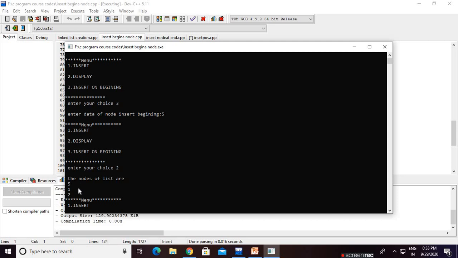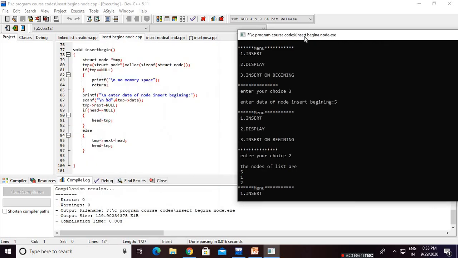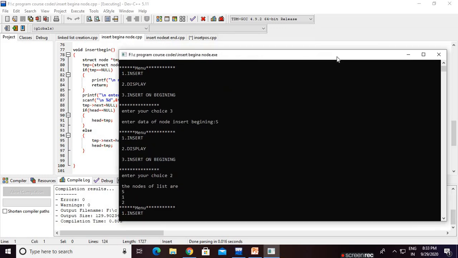This is fully correct. This is the correct result. The code is showing that, so our code is absolutely perfect. 5 1. That means this 5 node is a temp node. This will become the first node. So 5 becomes the first node here. First node data is 5. 5 1 2. That's the code for inserting a node at the beginning.